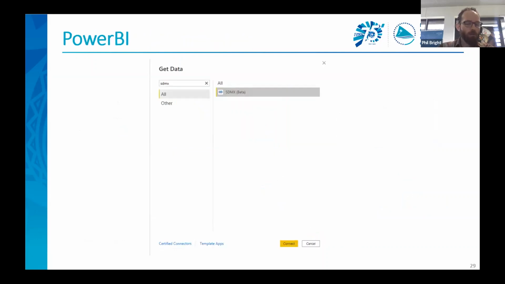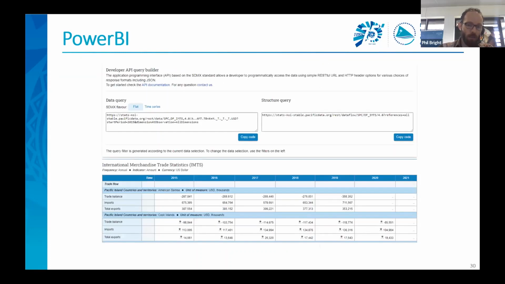Very quickly, there are a few slides here that show you the steps to getting data from the Pacific Data Hub .Stat into Power BI. The first step is that there's an SDMX plugin that's now part of Power BI, recently integrated in the most recent release, that can be accessed when getting data by searching for SDMX. So that can be added.